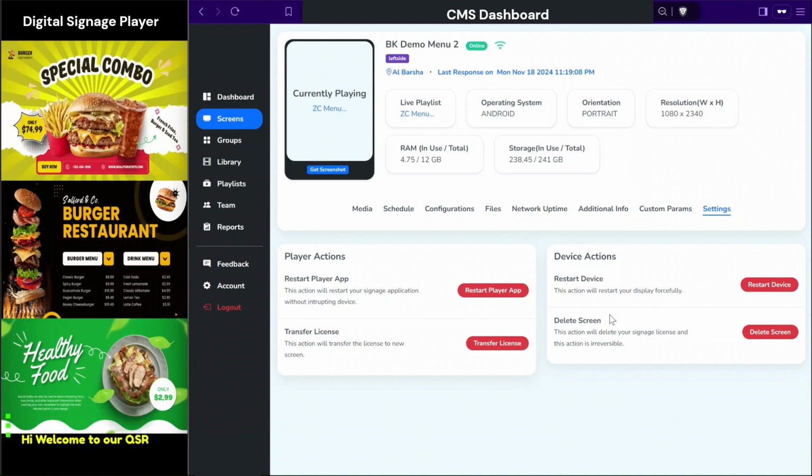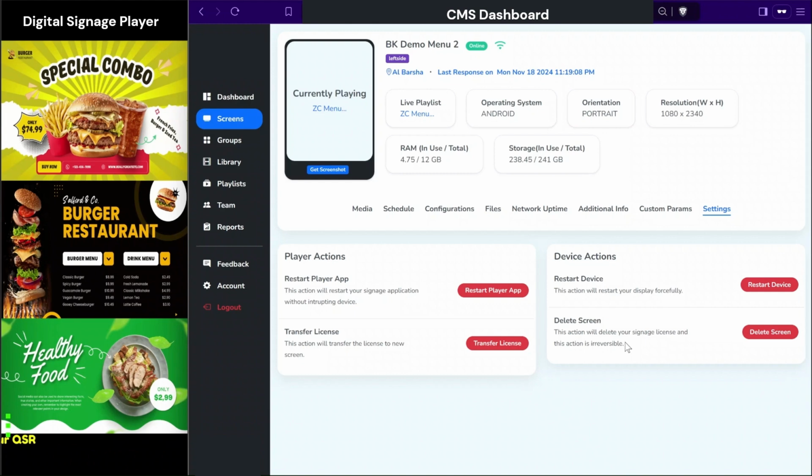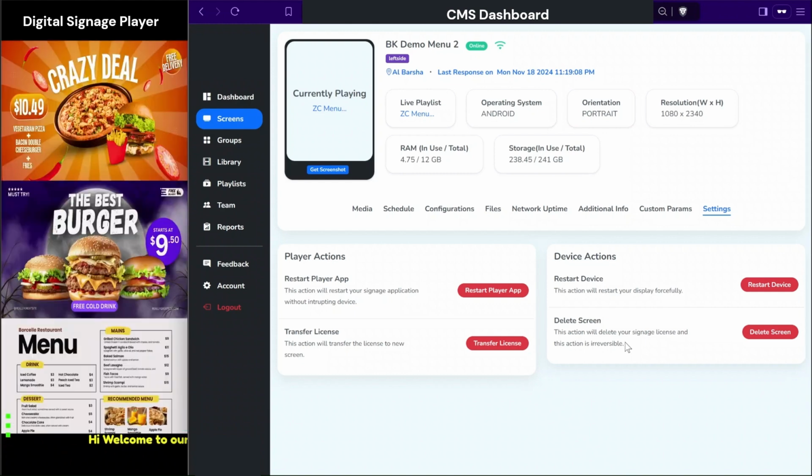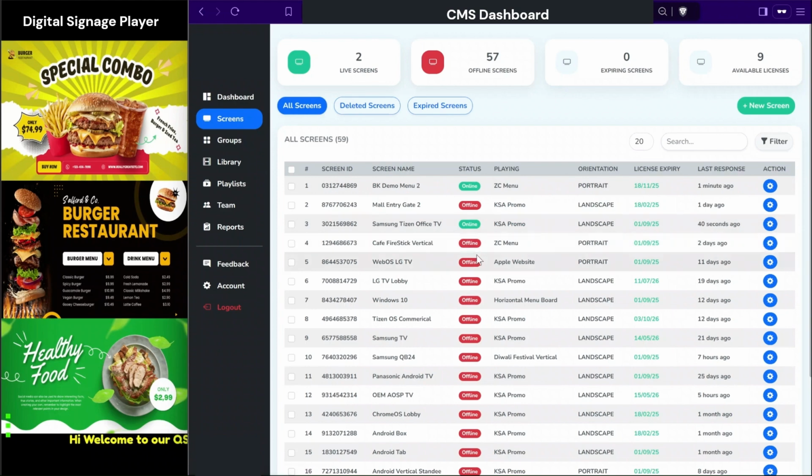If you no longer intend to use the screen and replace the screen with another device, you can delete the screen and repair the license. Now that was all about the particular device settings, and now we will see what all filters we can add and how we can identify online and offline screens in a large network. We can go to the screen section. It will list up all the devices that are available in the network.